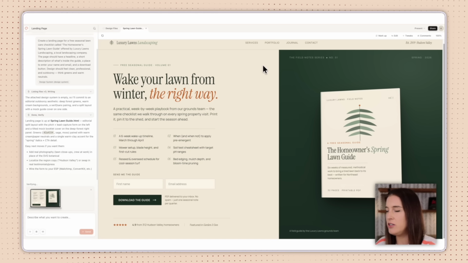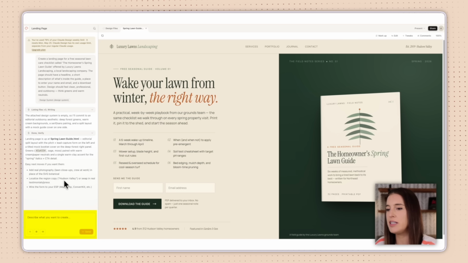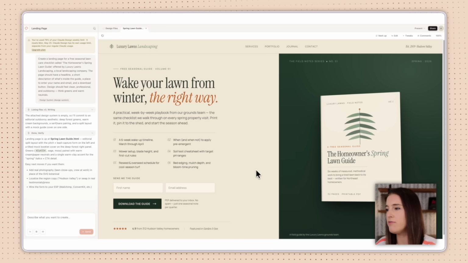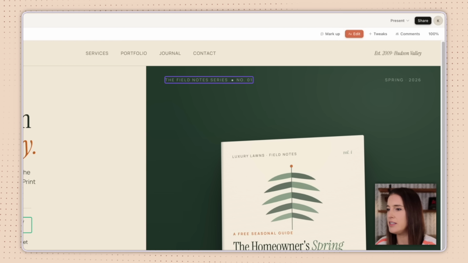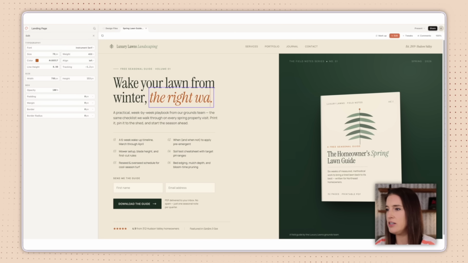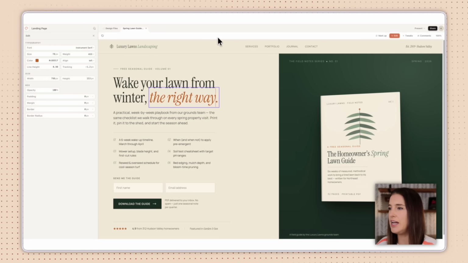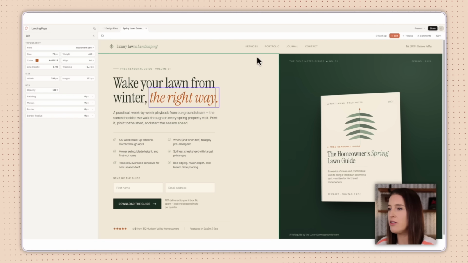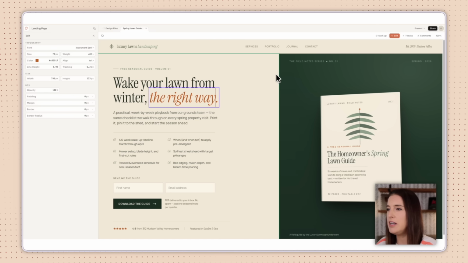Of course, I can continue to edit this in the normal ways we've been editing our other designs, either using the chat box here to the left to describe what I want refined or changed, or I can come up here to edit and then simply click on any of these text fields to just edit myself. And once I'm happy with this, I can actually export this as HTML code to then build out the real landing page with my website host. We'll talk more about how to do that in just a minute in step 4.